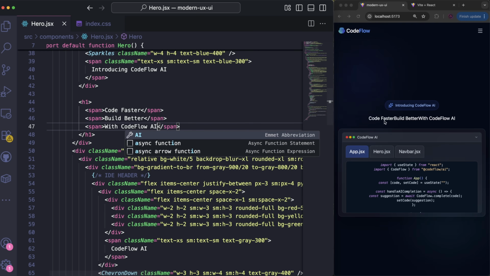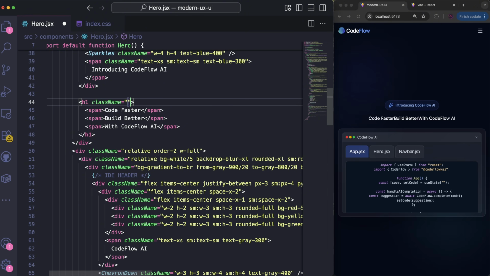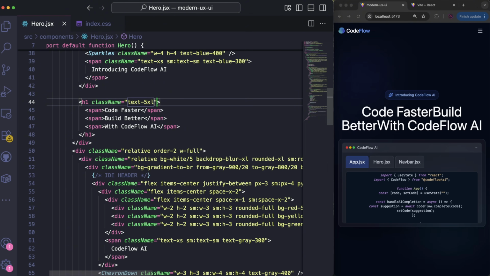Something like that. Now, to style them to appear one on top of each other, we're going to come to this H1 over here. We're going to first set the size. So I'm going to put 5XL in mobile. I like to make it bigger in mobile so it's more visible. But on a small screen and above, we're going to set it to be 3XL. On a medium screen, we're going to set it to be 4XL. And on a large screen, we're going to set it to be 5XL. So similar to what we have on mobile.